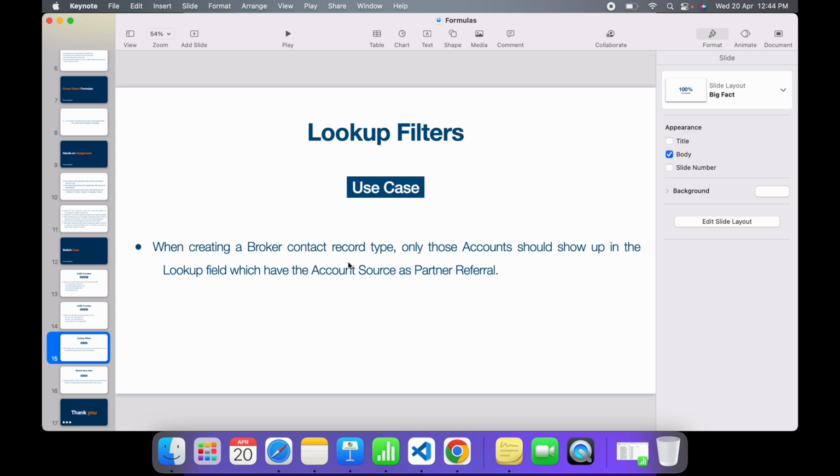And when you create or configure a lookup field, you get to enter the filter value. How do we do that? Let's take a look at this use case and then understand. Our use case is when creating a broker contact record type, only those accounts should show up in the lookup field which have the account source partner referral.